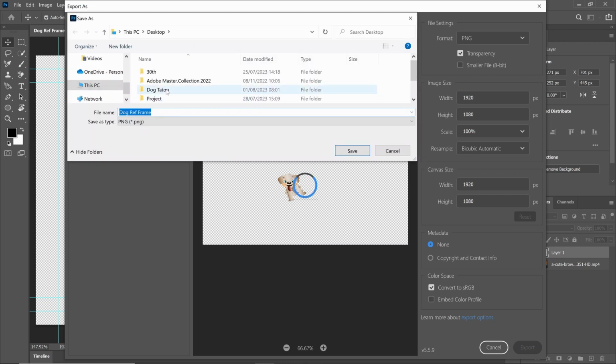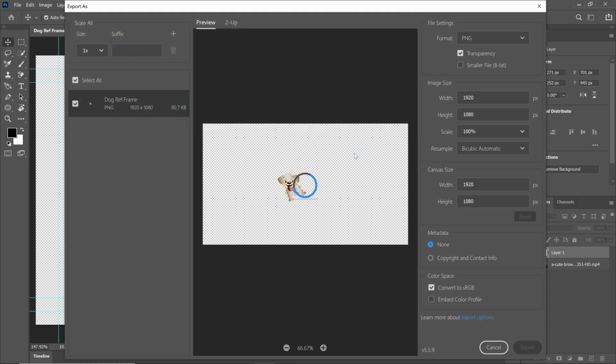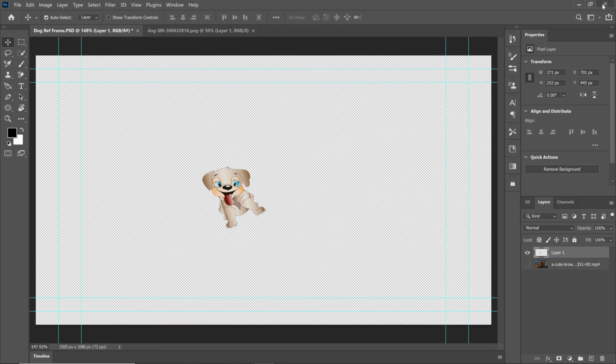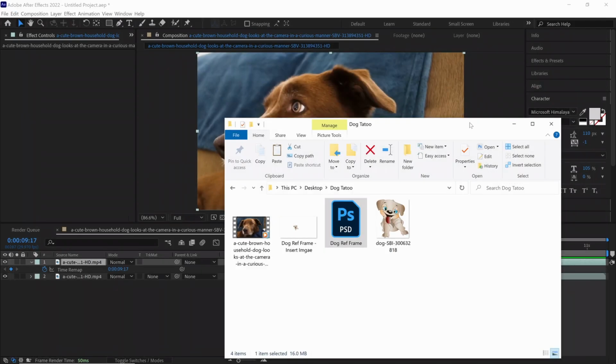It will ask you where you want to save it. I still want it here, and I will put this as our insert image, just so that it doesn't overwrite the other one in case I need to come back. I can do that, and it will save that one, and we are done in Photoshop. And I can close that. Do I want to change? No, I don't want to. Do I want to save? And now this reference frame that we have created is here. No, yeah, it's right here.